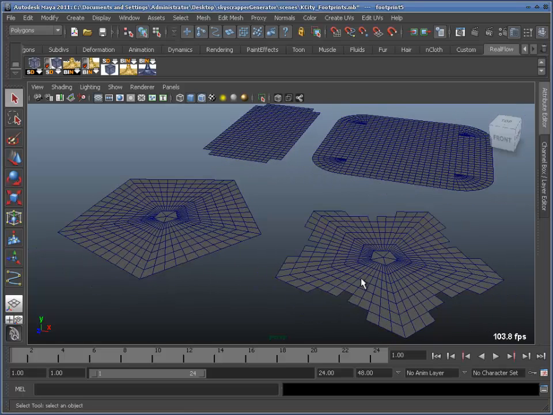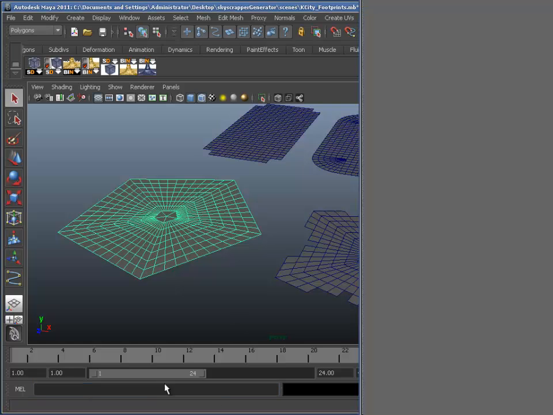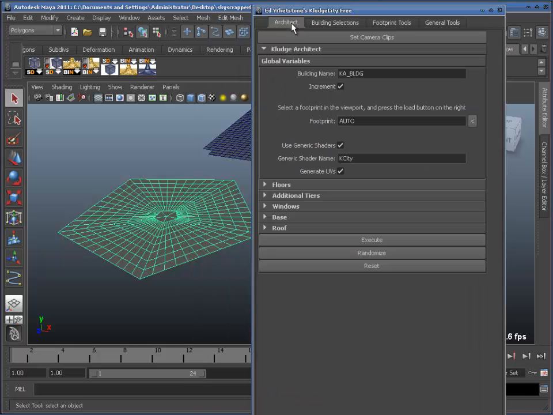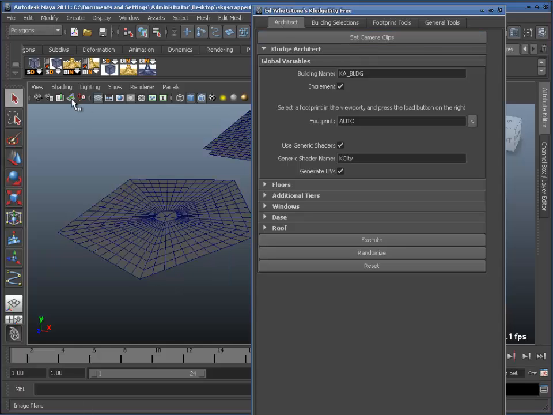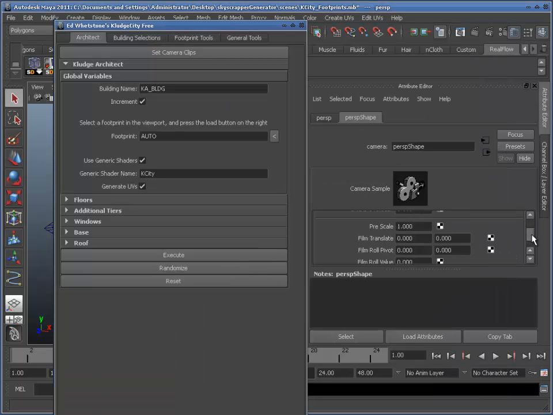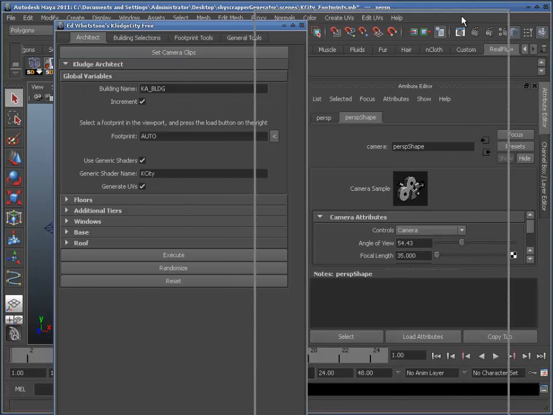First, just execute the script. This is the name of the procedure. You just type that in and press enter. It will pop open this window, and now we can create the building. Switch to the Architect tab, and at the top you can set the camera clips. If you press Attribute Editor, you can set the camera clips here. Just close it down.